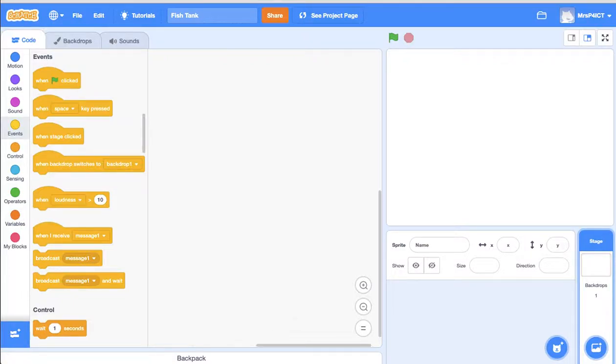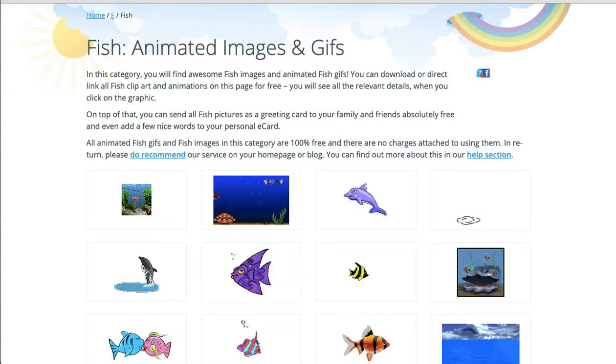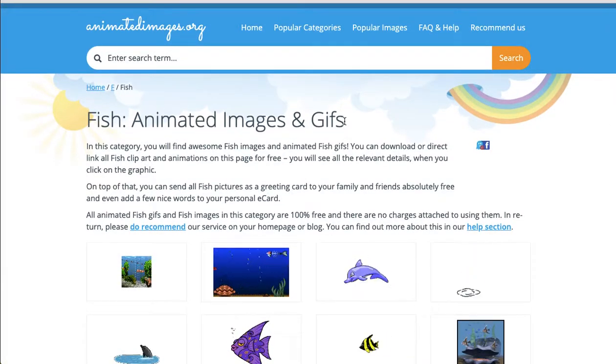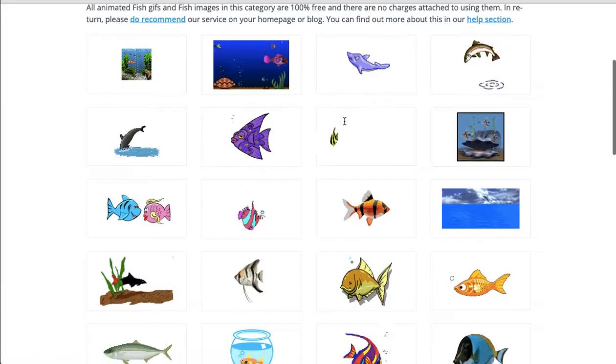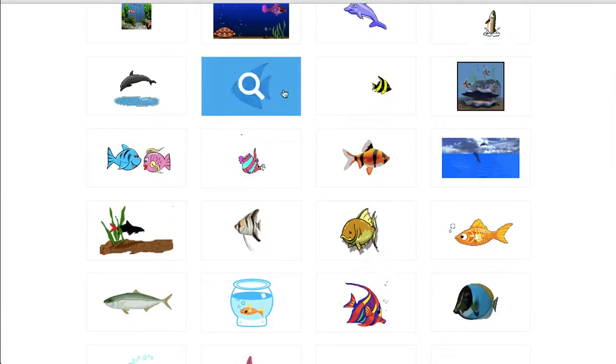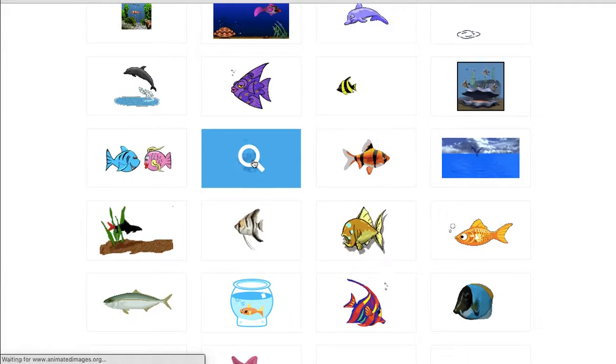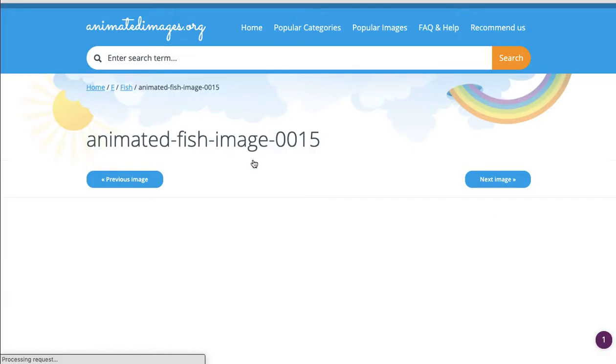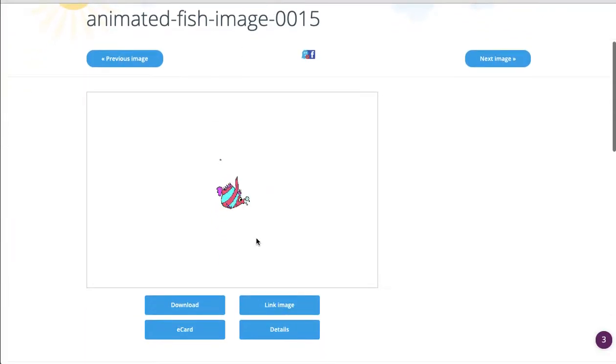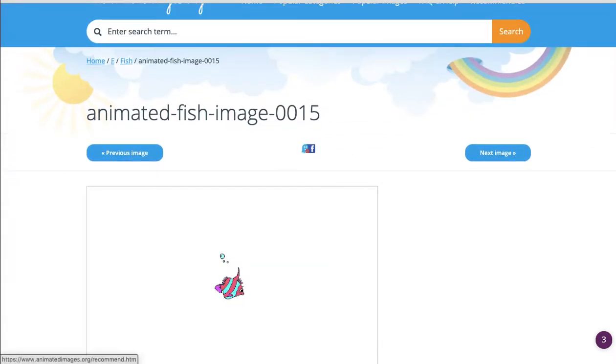Going to be making ourselves an animated fish tank using animated gifs. Now the site I'm using for some of them is a site called animatedimages.org, and you just select the fish and here they are, and it's just a matter of selecting the one that you would like to use, and it gives you the ability to download them here. Okay.